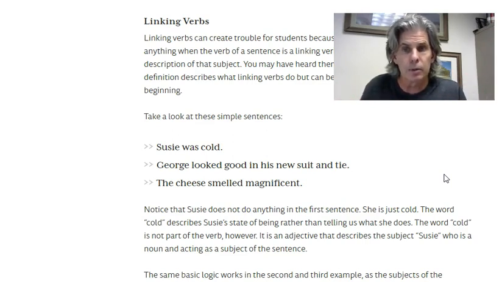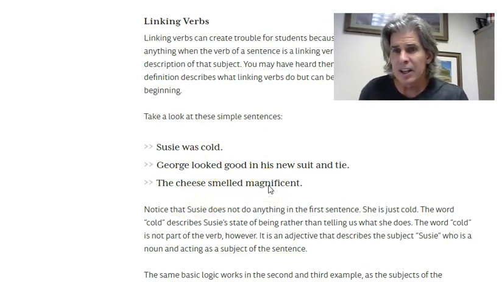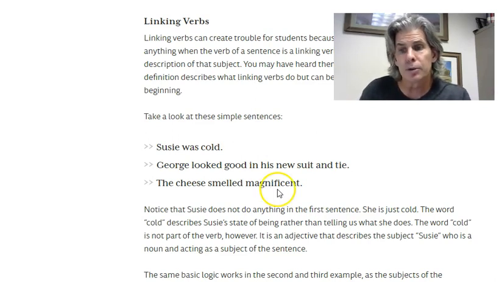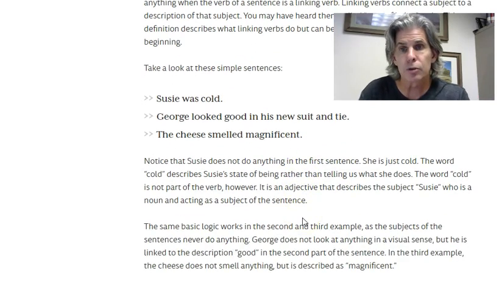George looked good. That's A equals B. You want him to be known as good. You want good to describe that. The cheese smelled magnificent. Even though that seems a lot like an action verb, think about it. Did the cheese go out and smell anything? No, it didn't. You're describing it. These are often referred to as state of being verbs. You're describing how it is.